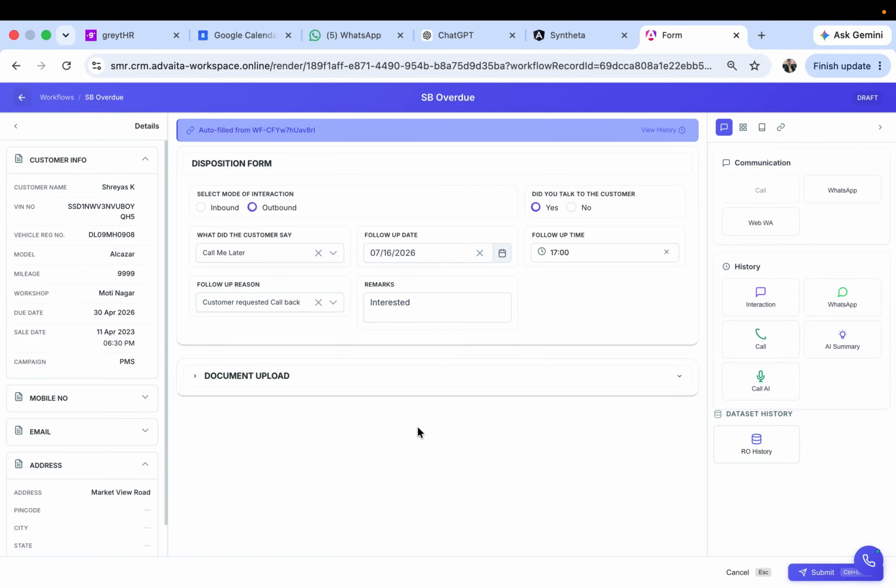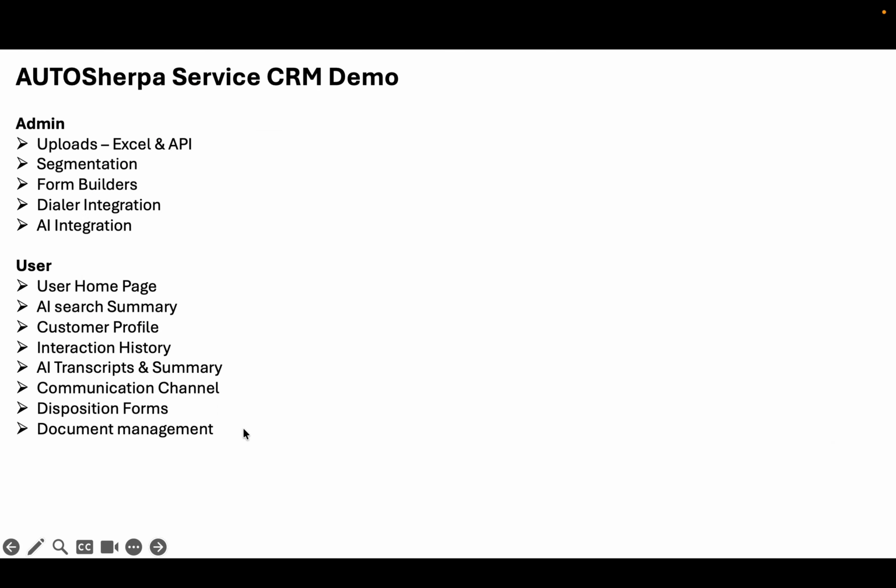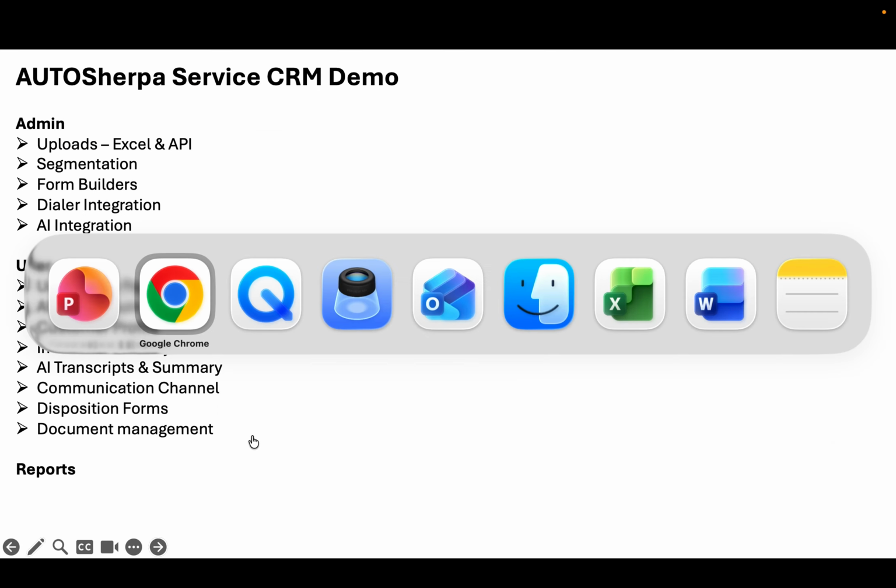There are also minor other functionalities, like in case I want to add a customer, or search the customers, that is anyway there. But for this demonstration purpose, we have covered this much so far. What next is the reports.